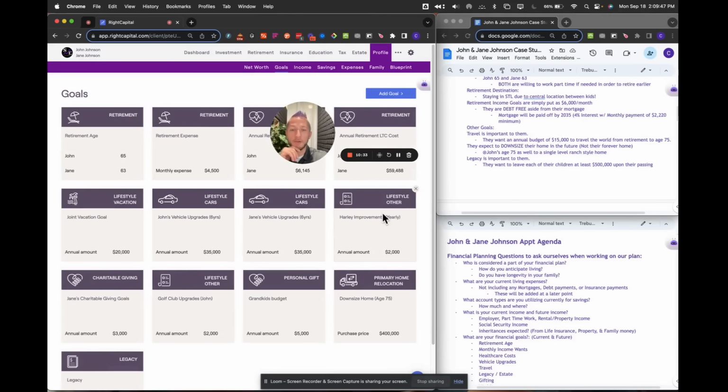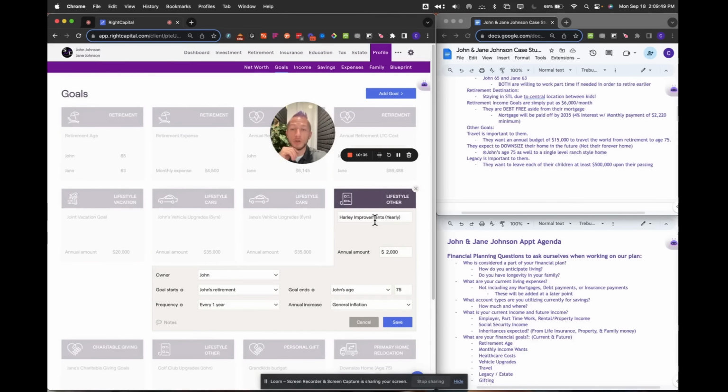Other things that they have on their list. So John also has a Harley. A lot of my clients have motorcycles, ironically, so I wanted to include this in here. He wants to have an annual budget of about $2,000 a year to do some modifications and improvements to his toy, because he tends to take it to some bike shows throughout the year currently, and he wants to be able to continue to do that into the future.